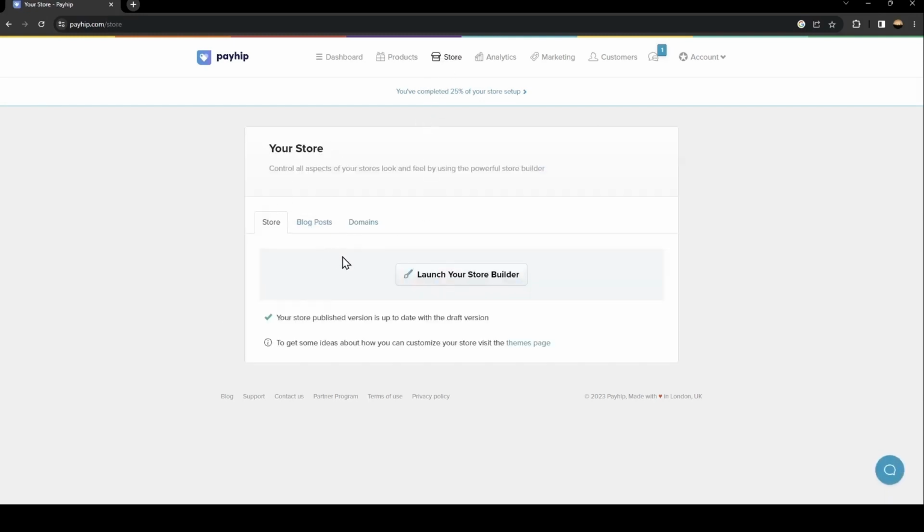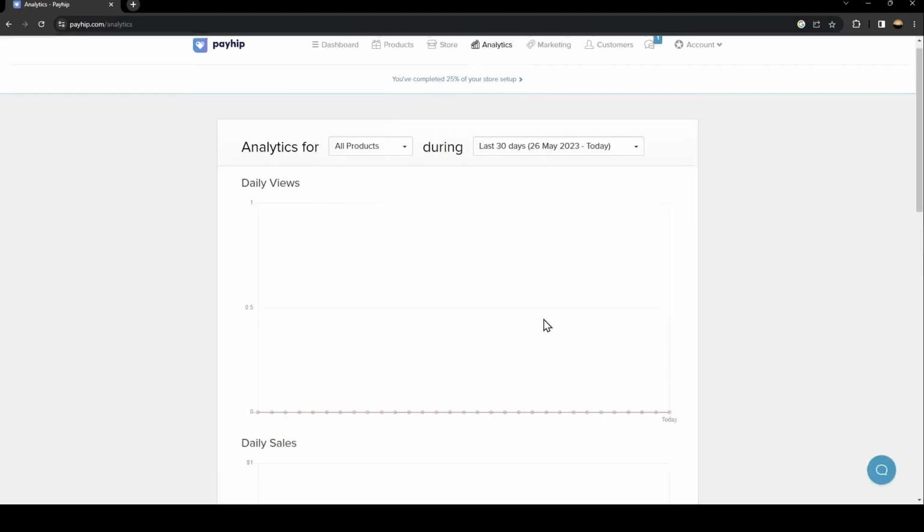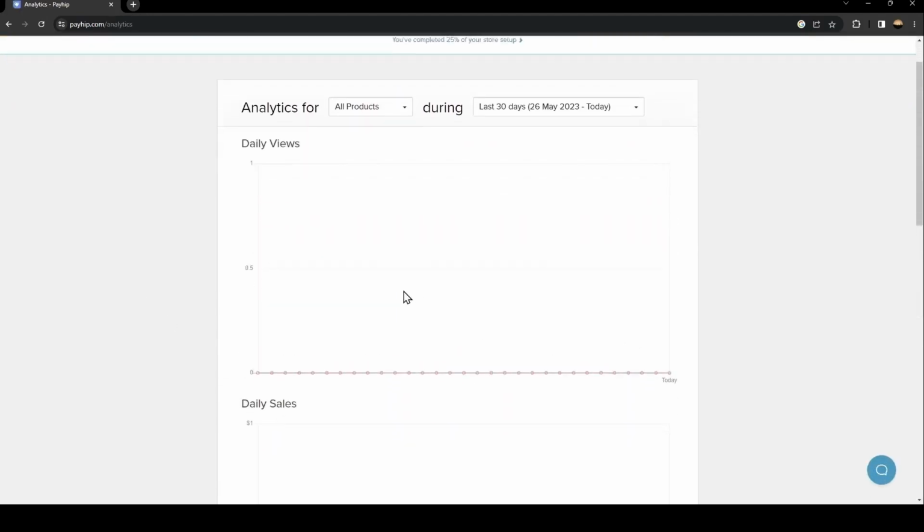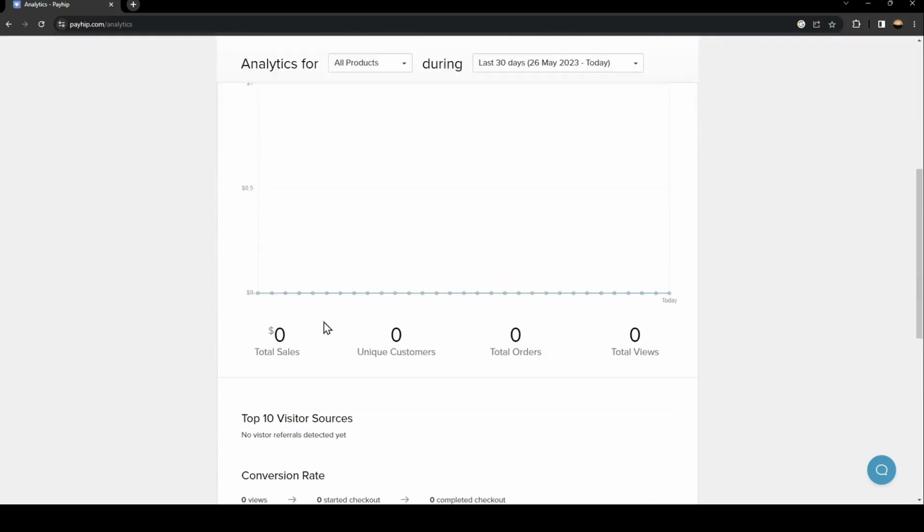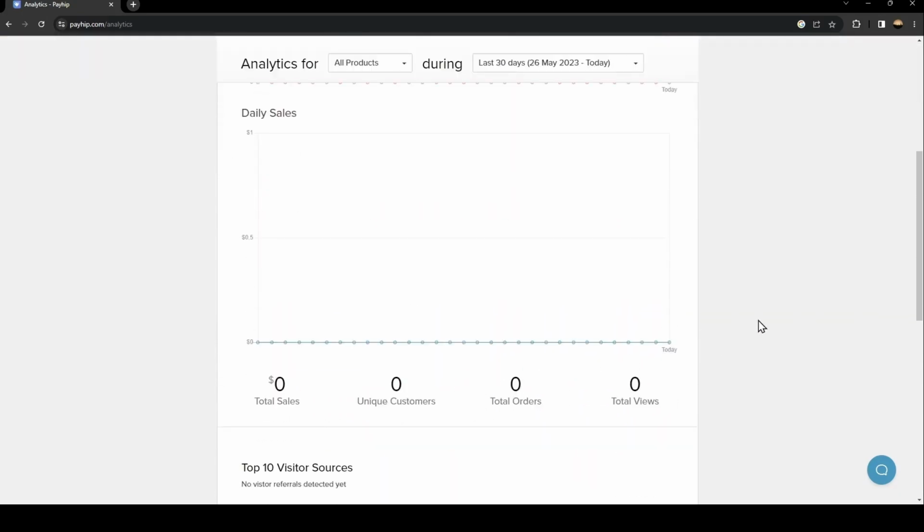So from here, you can control all aspects of your store's look and feel by using the powerful store builder. So just once you click here, you can use all of the tools that you have with the store builder. Also from here, you have the analytics. So you will see all of your sales from here and your customers and also your orders and your views.